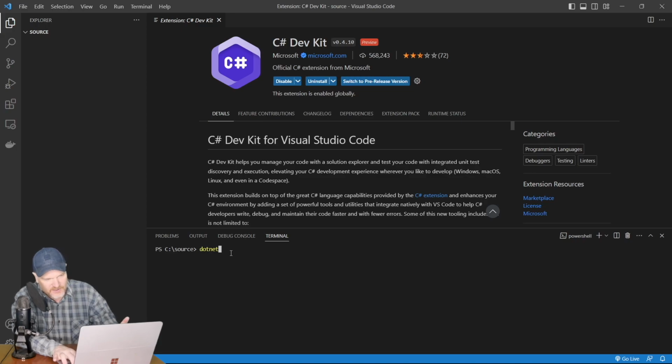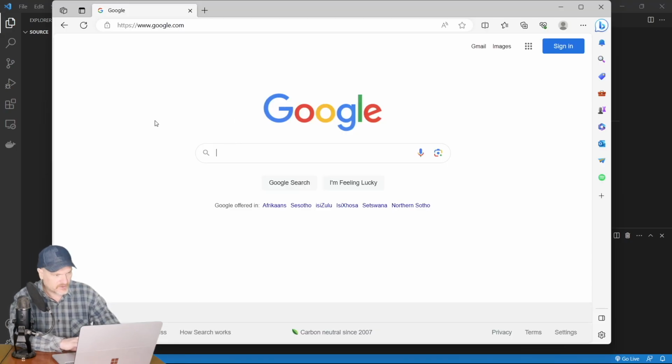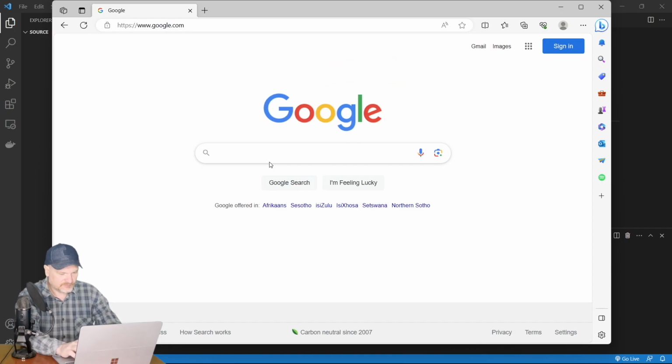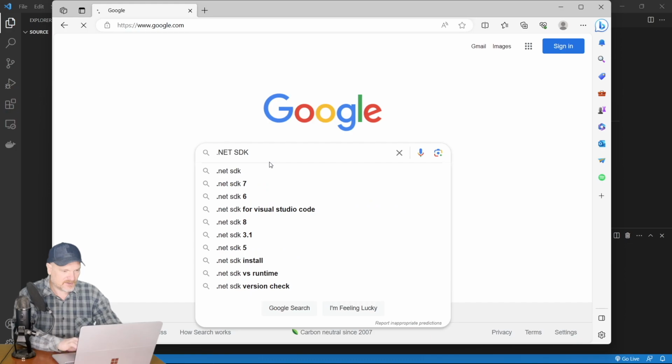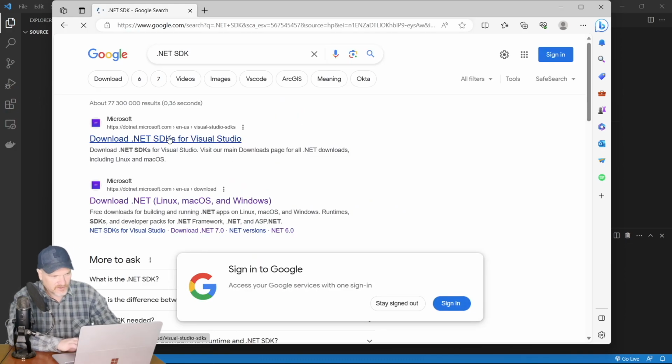But we first need to make sure that we have the .NET SDK installed in order to leverage this .NET command. So you can go to Google, put in a search for .NET SDK, right? Download .NET SDK for Visual Studio.